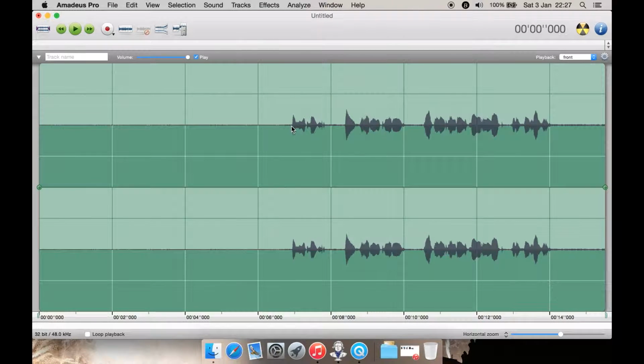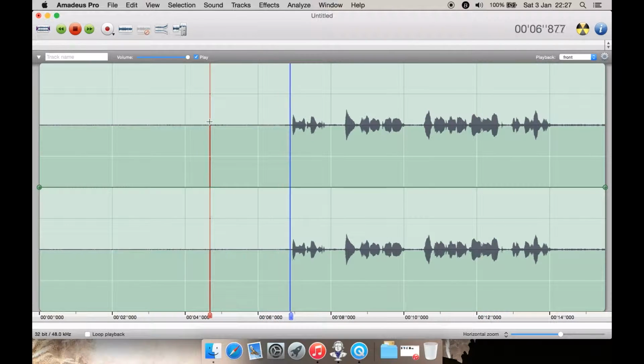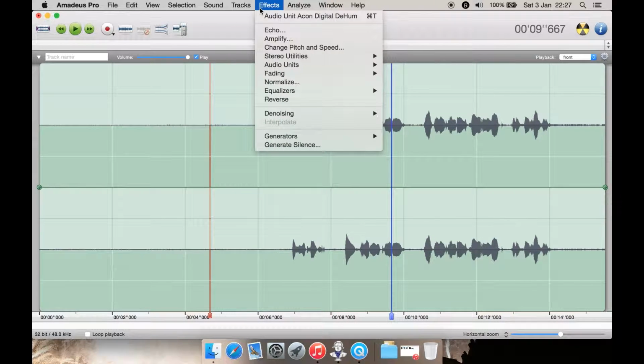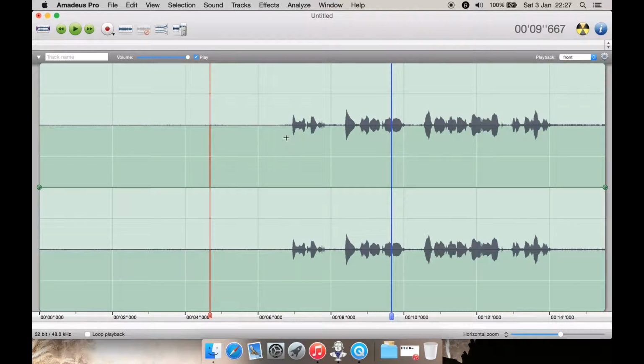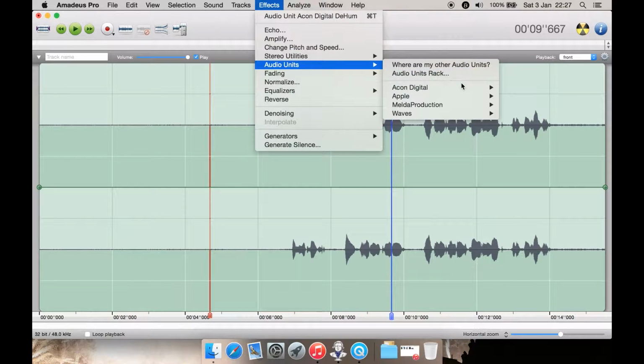I did see the signal, the waveform did change a little bit, so let's just play back a little bit now. This is a test of the audio recording directly into Amadeus Pro on the... I'm not sure if you could really hear any difference because there wasn't much hum in this anyway, but you did see the noise, the waveform change slightly, so it did actually do something.